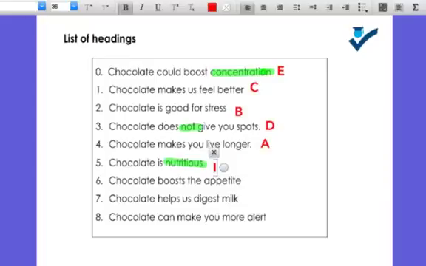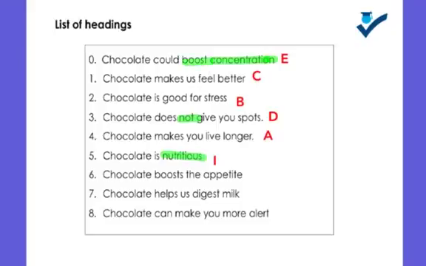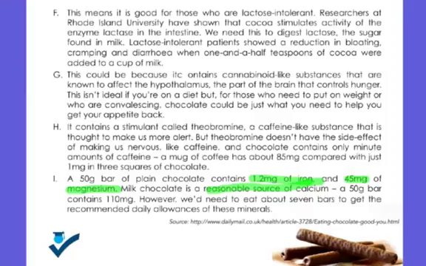Okay, chocolate boosts the appetite. So we've got the word boost here again for heading 6, but this time we've got appetite. Boosts, increases the appetite. So let's try to be the text detective and look for a paragraph that has anything to do with appetite and eating.